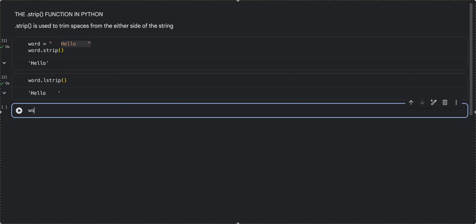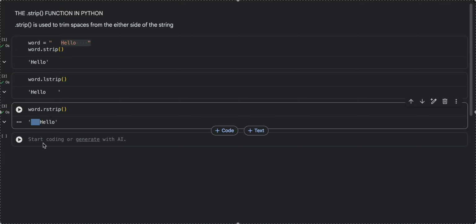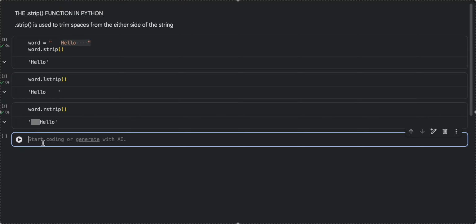If I were to do word.rstrip(), it would do the reverse of this. It would trim all the spaces from the right side, and it would retain the left spaces. So this is a distinction between these.